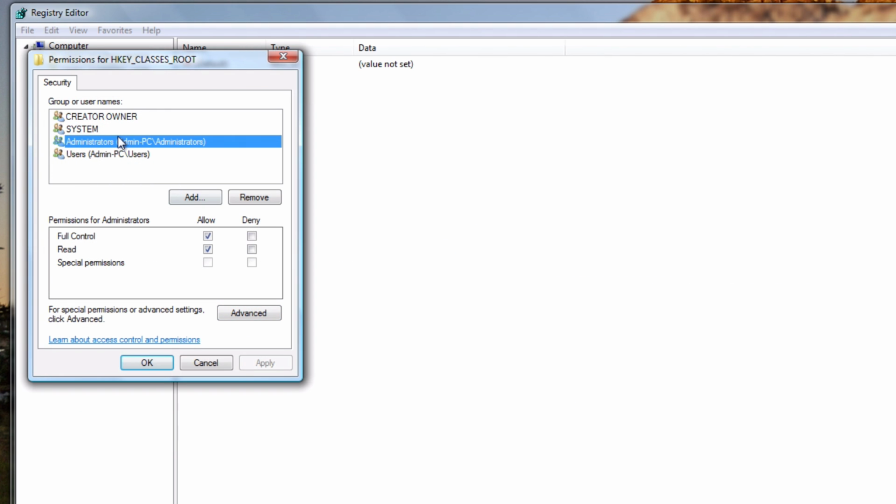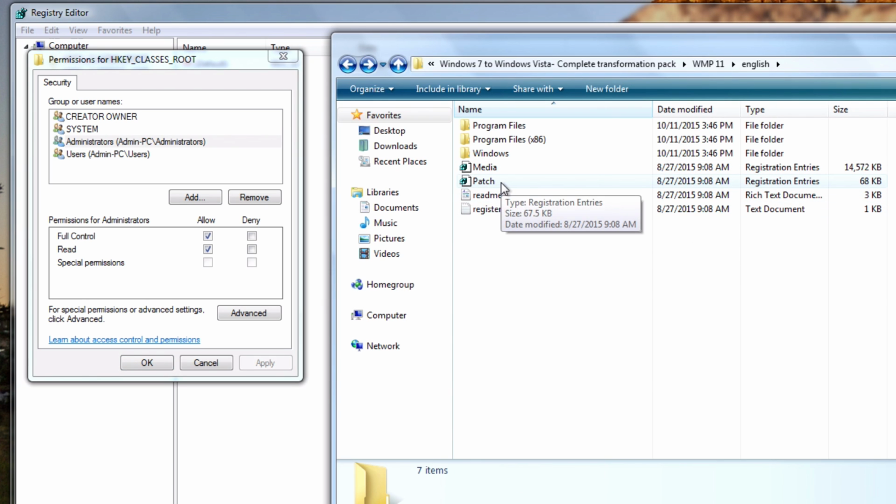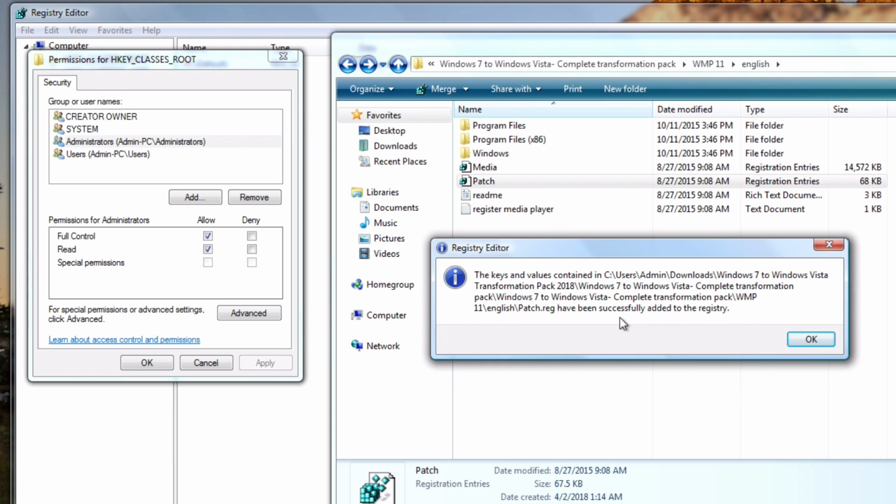Okay, then you go to, you should see, if you select administrators here, you should see that you now have full control and read permissions. So then you want to double click on patch.reg, click yes, and it says the keys and values contained in this folder have been successfully added to the registry, which means that what we did worked.